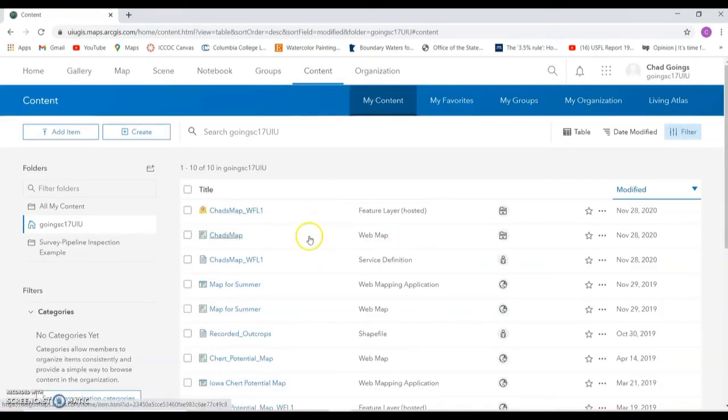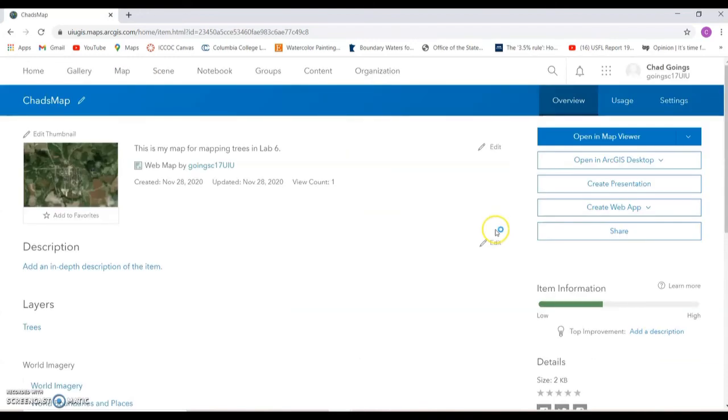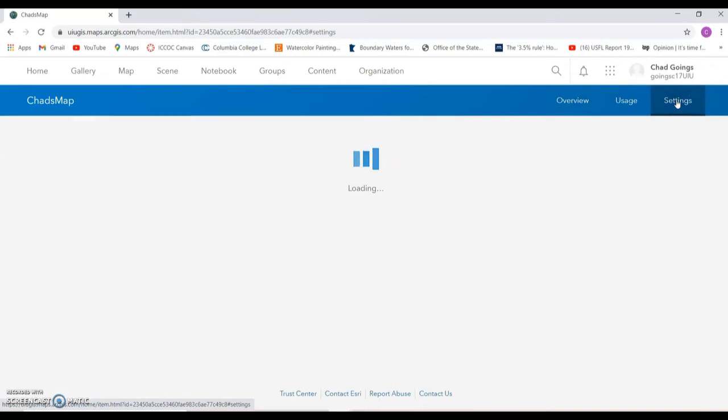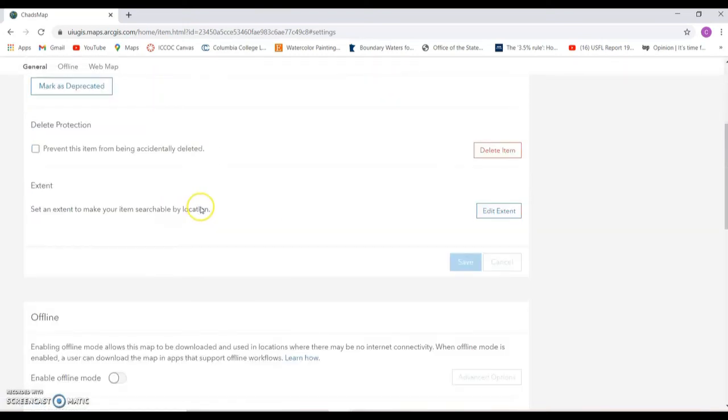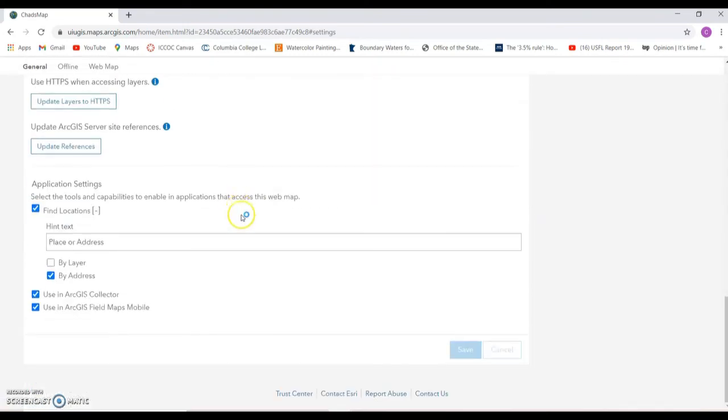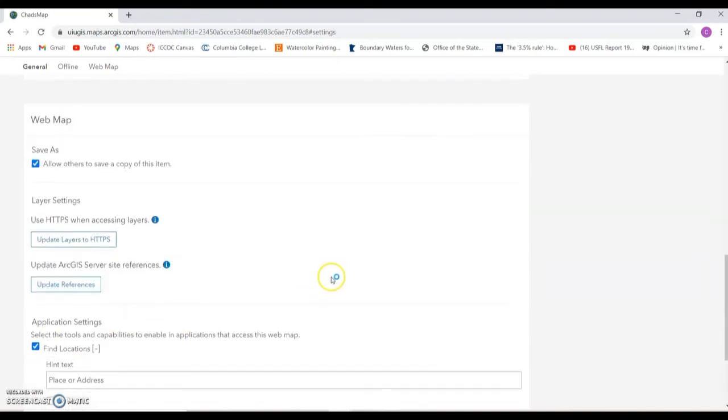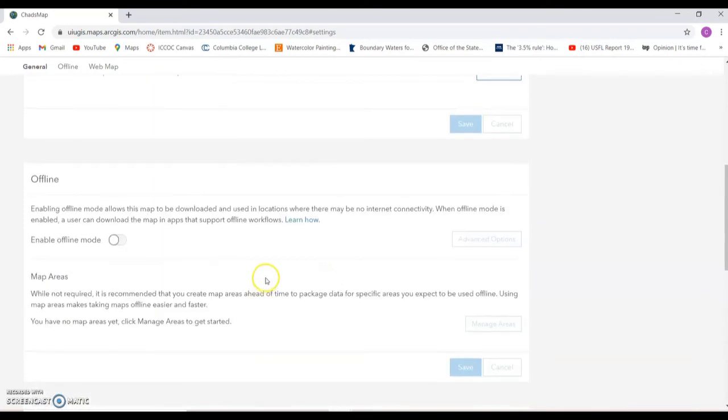Then go to your web map again, the one that says web map. Click on the three dots. Go to view item details. Go to settings. Scroll all the way down, and then these should be checked. Use an ArcGIS Collector, use an ArcGIS Field Maps Mobile. If those are checked, which they should be by default, then we're good to go.